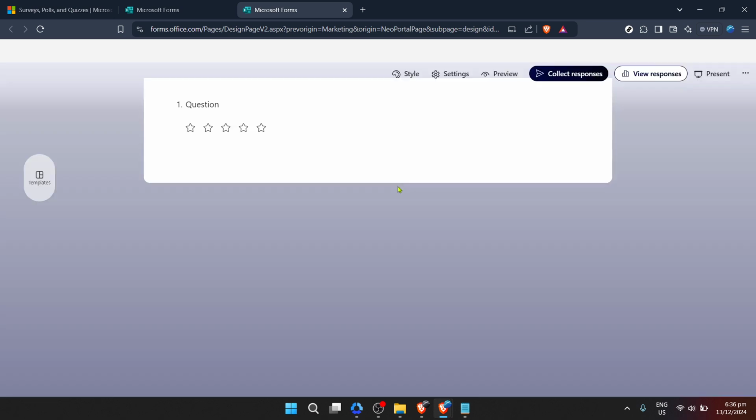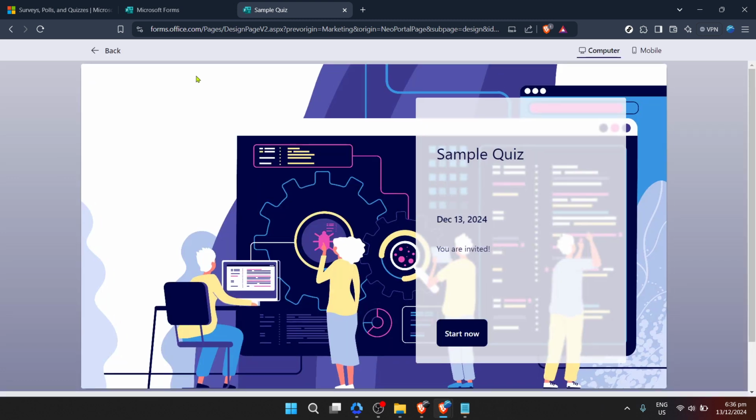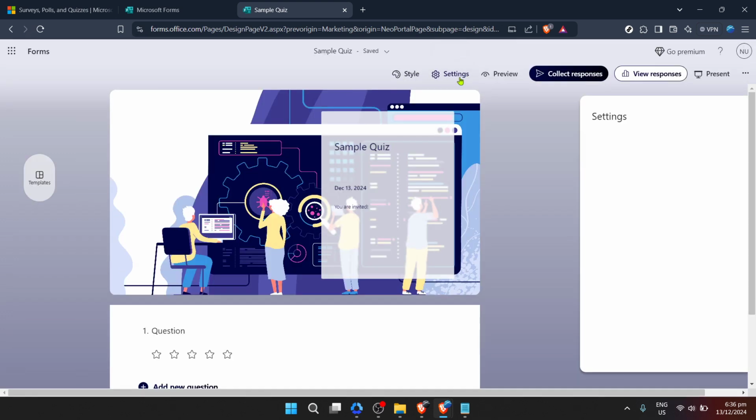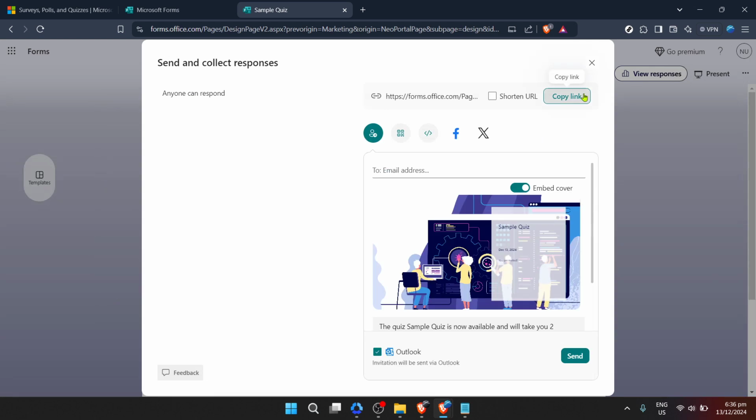Following your form selection, look for the option to collect responses. This is typically located at the top of your form. Clicking on it is pivotal as it brings you to the page where you'll find sharing options, including the beloved Shorten URL feature. Once you're on the Collect Responses tab, locate the checkbox or toggle for the Shorten URL option.